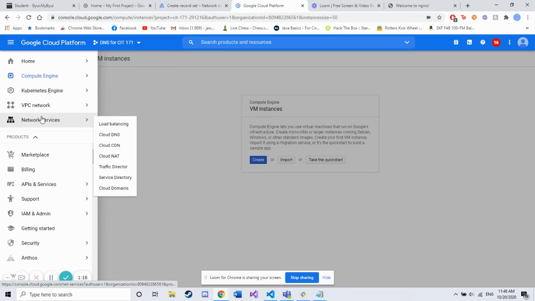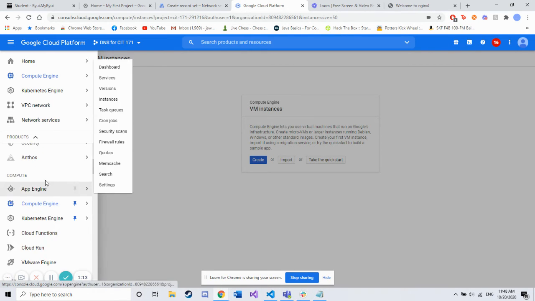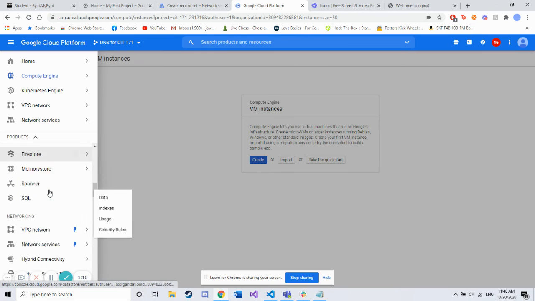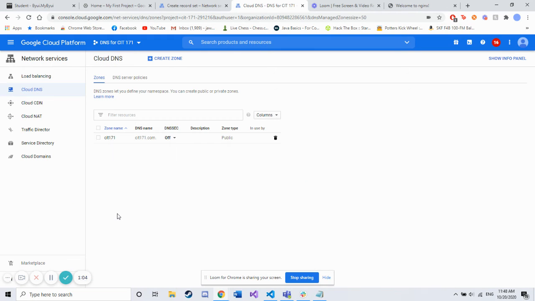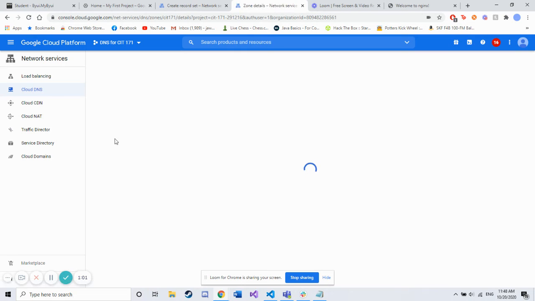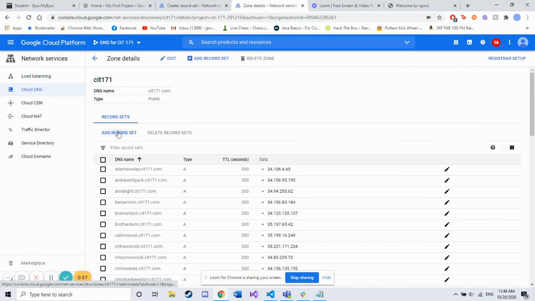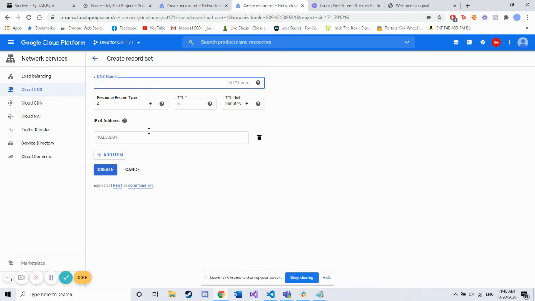You're going to want to go to network services in this little navigation bar. For you, you're going to want to scroll down. I already have it pinned, so it's easier. You'll go to network services and then Cloud DNS. You'll click on the zone name. You're going to do add record set. You're going to do your DNS name. So for me, I'll just do tutorial.